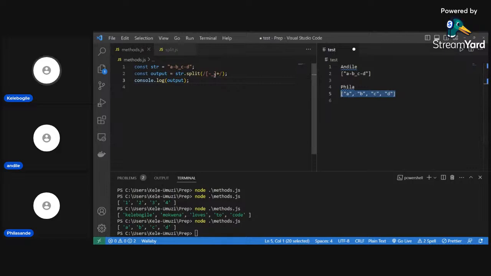So here we basically have two separators, and here it means it is going to match one or more of the separators. That is why this dash and then this dash was able to separate.